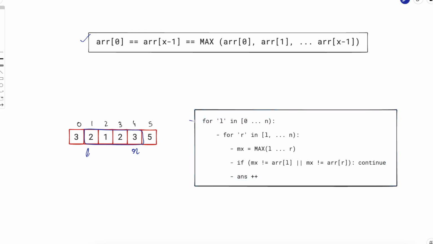You will simply have 2 nested loops. Inside the loop you will figure out the maximum, and finally you will check if max is equal to the leftmost and the rightmost element of this subarray. If it is not, you will continue. If both are equal and equal to the maximum element, you will increment the answer. So what is the time complexity of the brute force solution? Order n cube, because there are 2 nested loops, and inside the 2 nested loops you will have another loop to figure out the maximum.